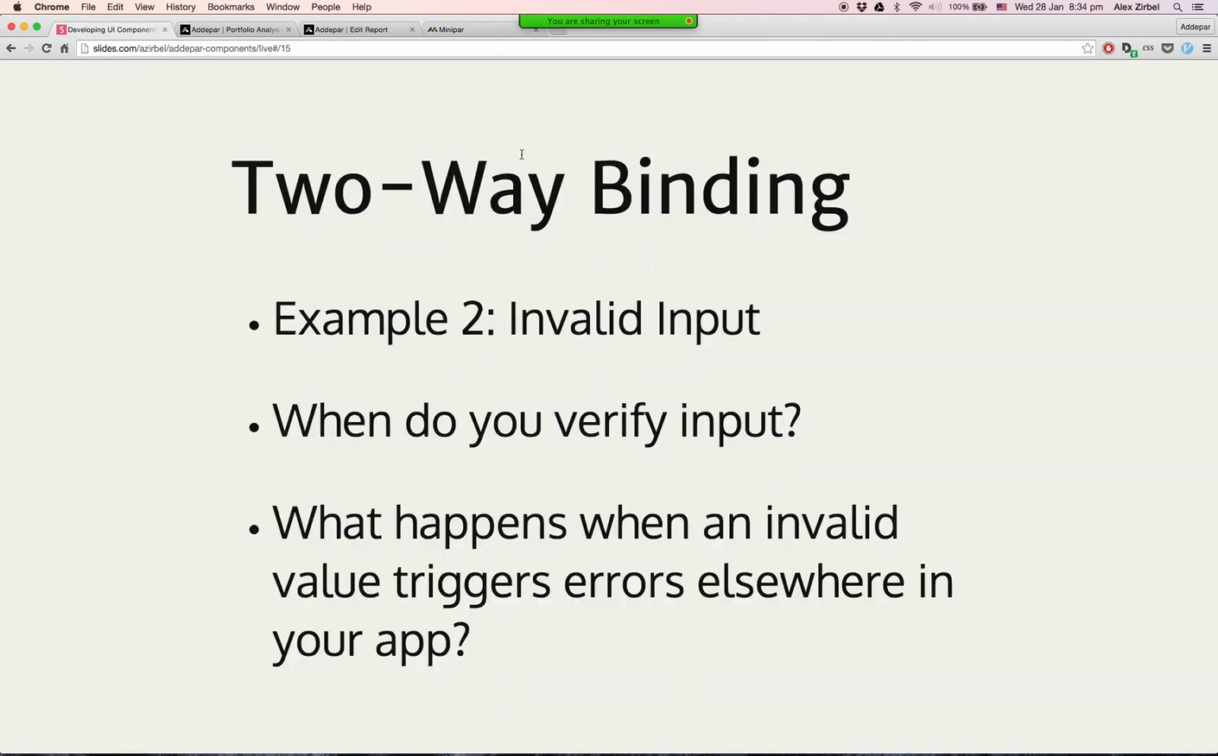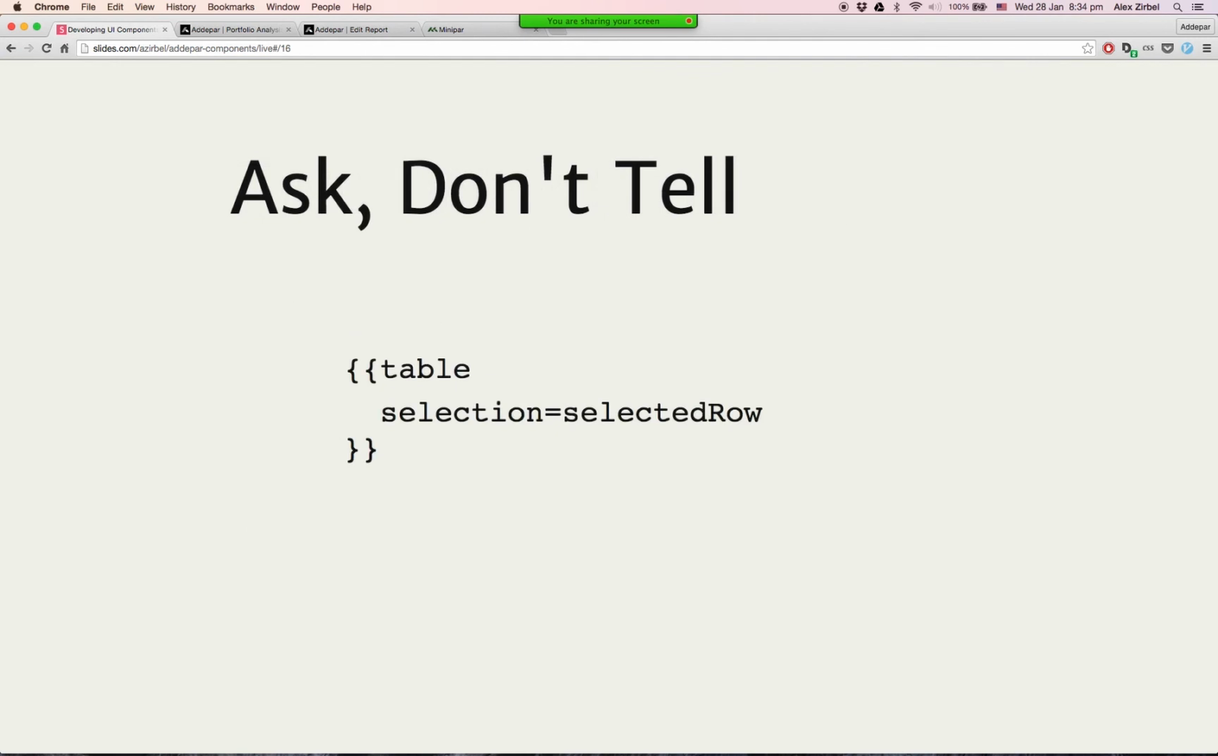And so that's why Ember is moving away from two-way binding, at least by default. You should at least know what you're doing if you're using two-way binding. So instead what you should think is: ask, don't tell. And so this is a guiding principle.